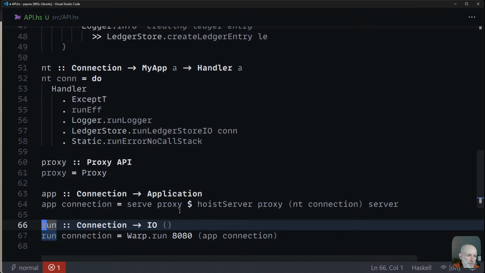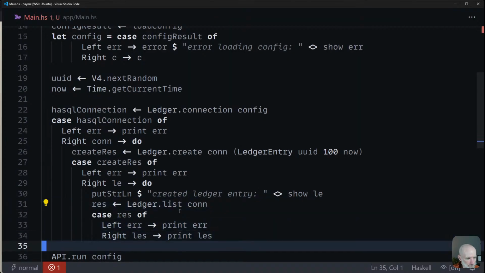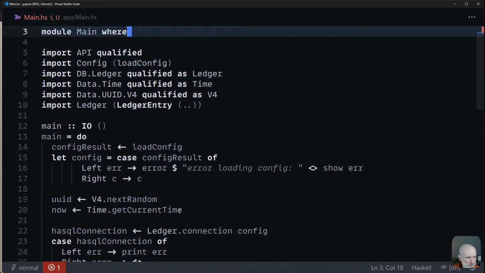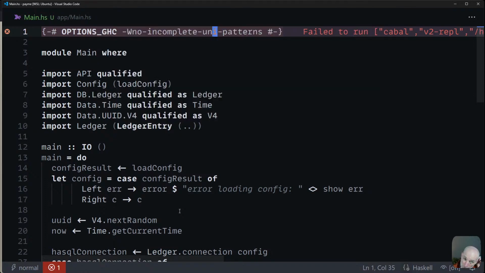Okay, so now the problem is that when we call run from main, we don't have the connection. Do we? If I restart the LSP, we might have that error.